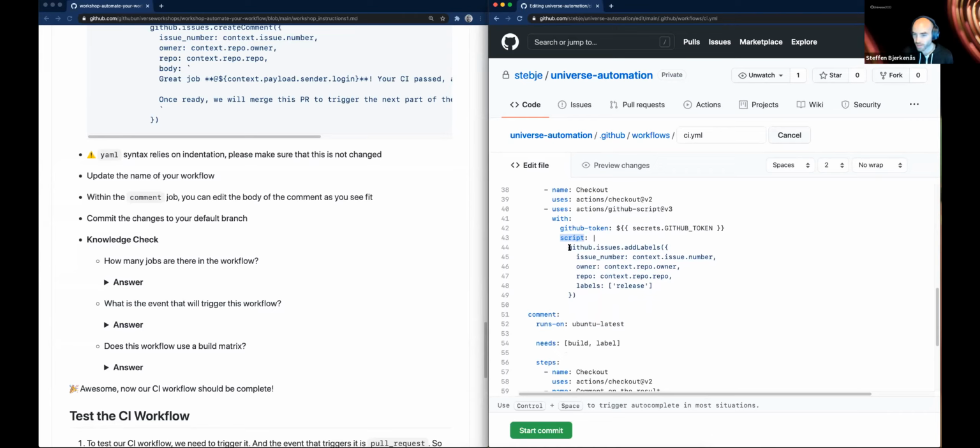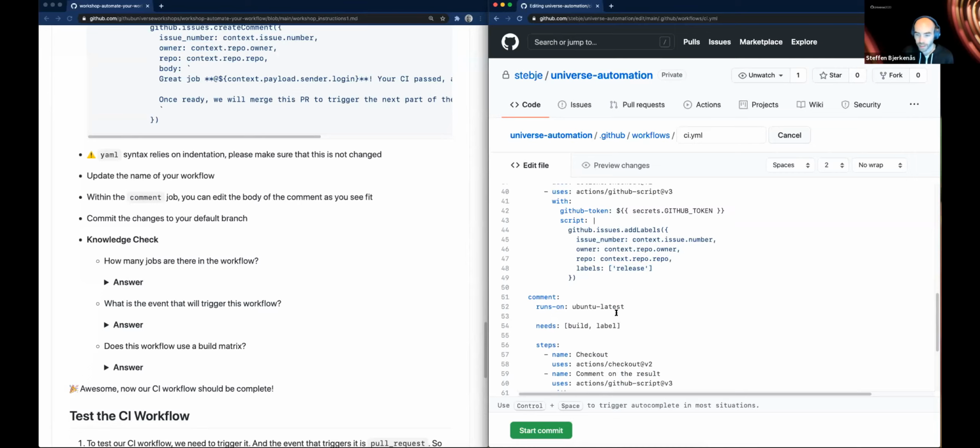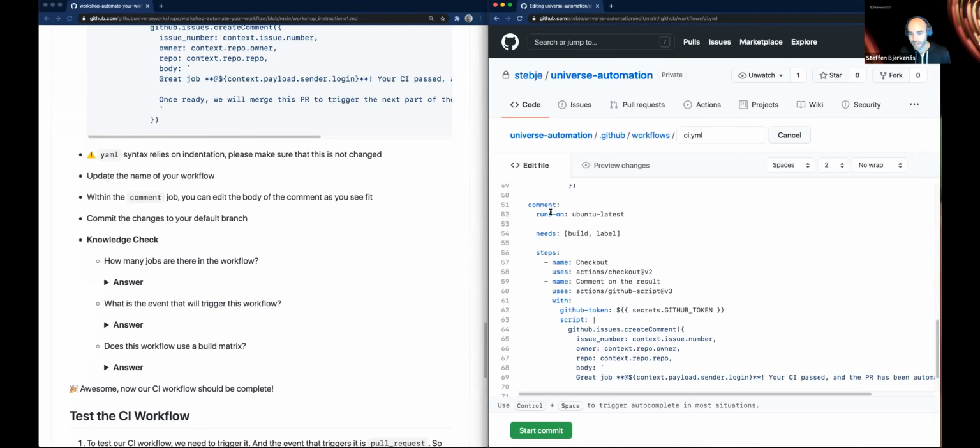So in this case, I just define a script attribute, which takes some data here. And the first one is which API do I want to call? And I want to add a label to an issue. And then I define the payload, right? So I have an issue number that it needs. And here I can get the issue number directly from the context, the workflow context. I also need to pass the owner, which repository, and then lastly, which label do I want to add? And in this case, I should add a label, which I name release. If this label doesn't already exist, by the way, it will be created automatically.